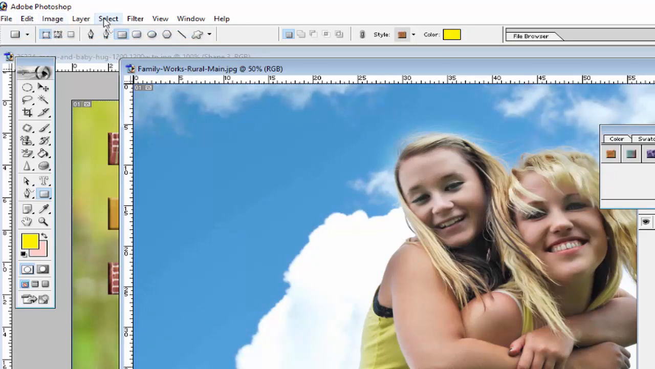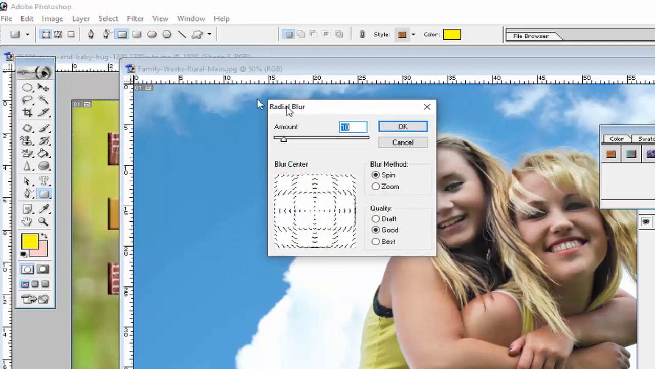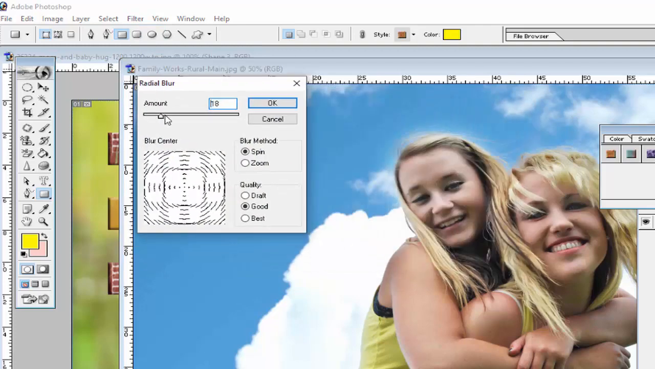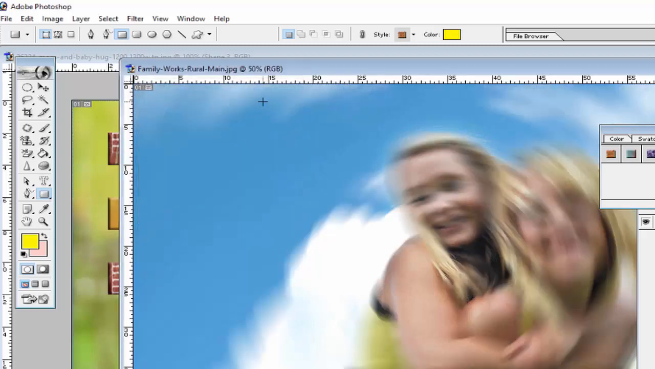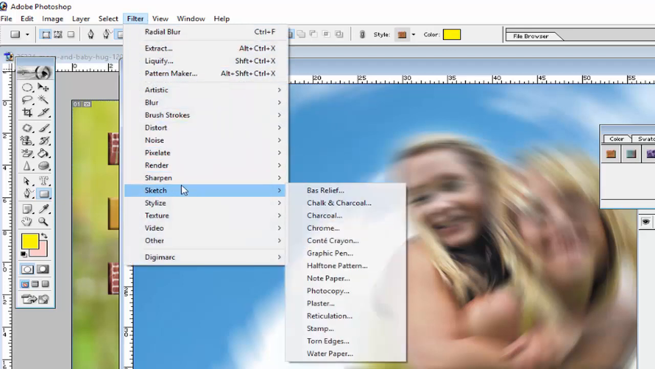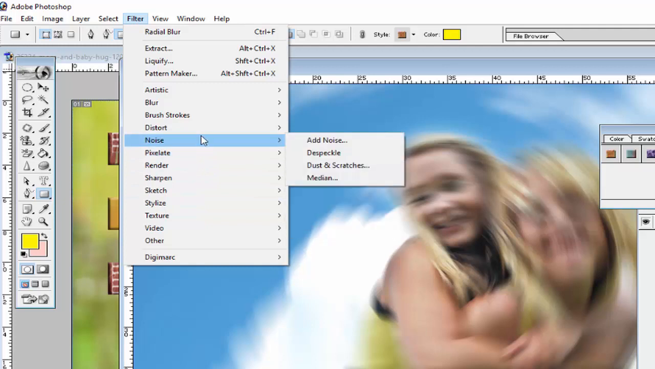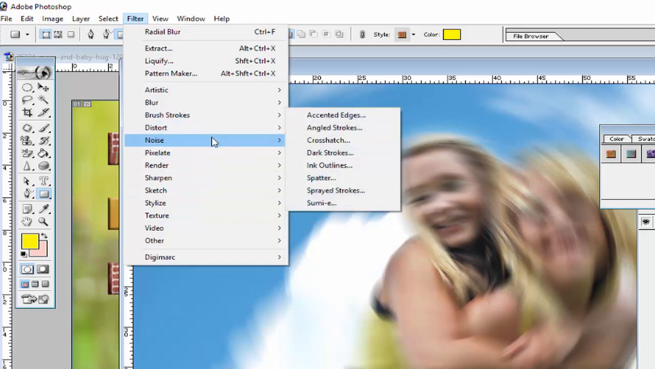And similarly, go in Filter again, you can use the Blur option to make your picture blur, like Radial Blur. It will give the radial blur to your image. You can set the blur from here and click OK, and the blur effect will be given to your image. So there are so many effects which can be given by you to your image by selecting any effect from here.